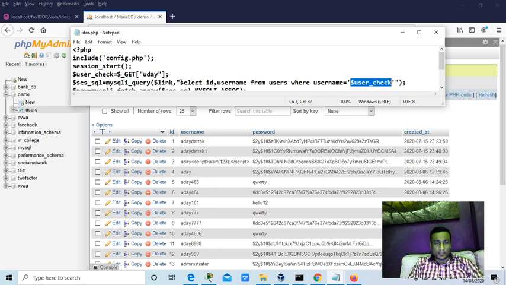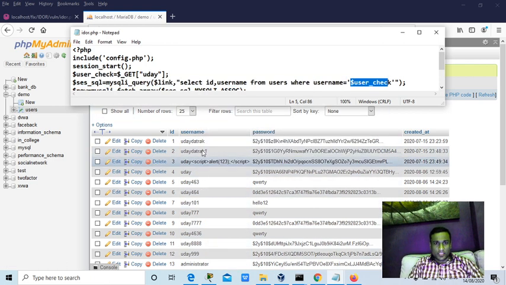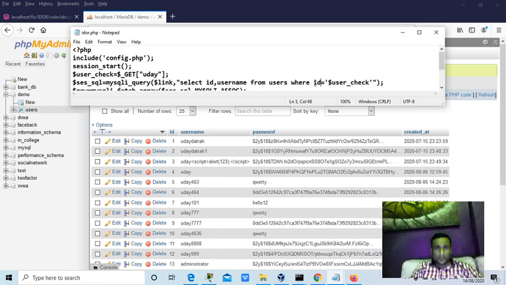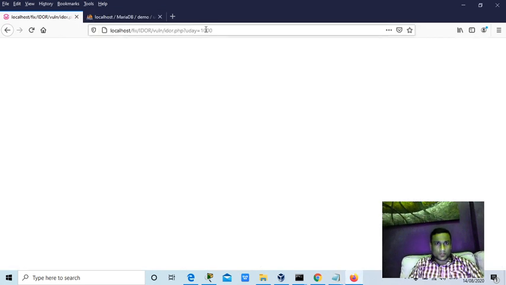If you could see, select id, username from users where username equal to. It is checking for usernames here. That means when I supply something like username Uday Datrak, it is showing the user ID. Instead of that, I could make a small change within the code. Let's play with the code. So now id equal to, yeah, now it will work.